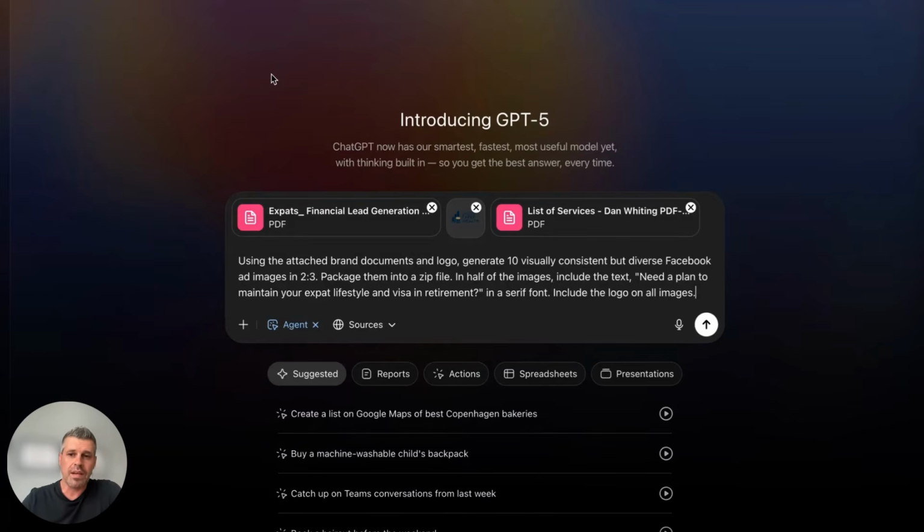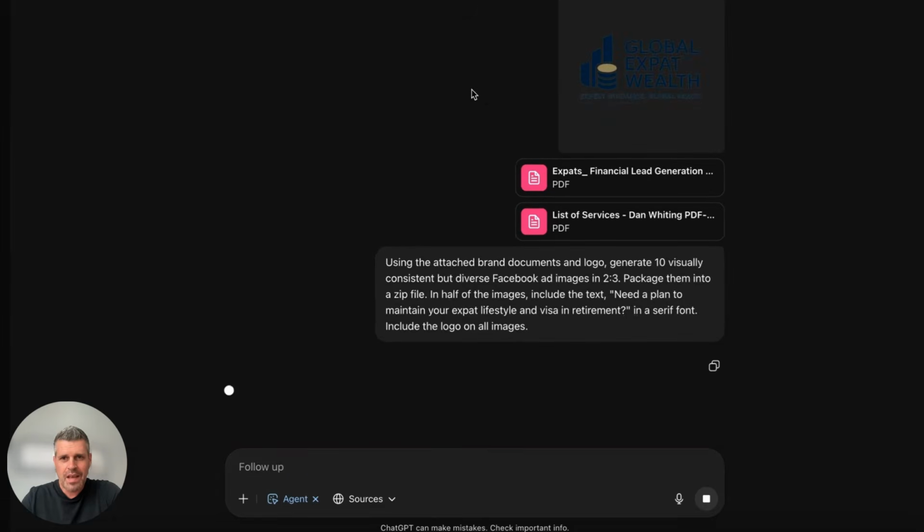Now, the reason I've said include it on half the images is because maybe we want to manually add the text in Photoshop later on. But let's give it a chance to see if it does a good job at adding that text by itself, just like it did for the hotel before. So let's spin up Agent and let it go.